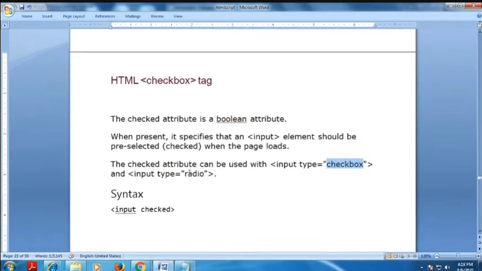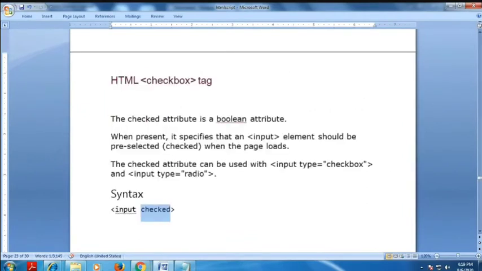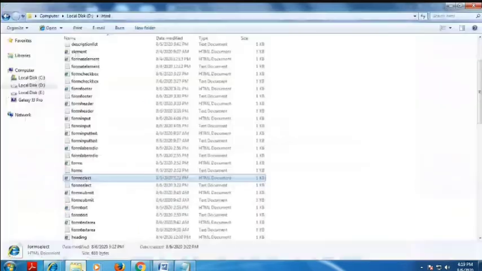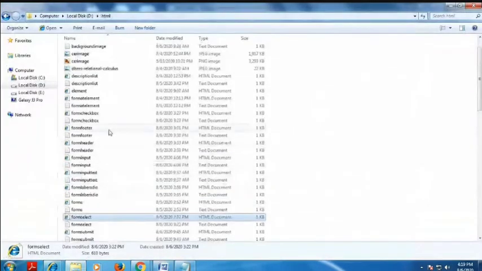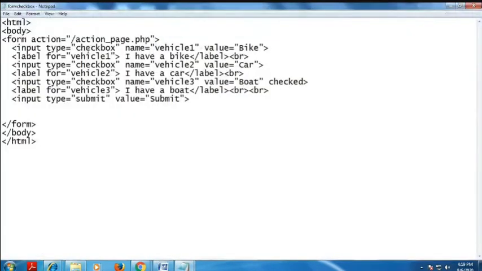If you use the type value radio, the radio button will display in the web page. The syntax is input checked. Then you see the example: form checkbox here. Actually, you have to open the action field when you submit the button. The action field will open.